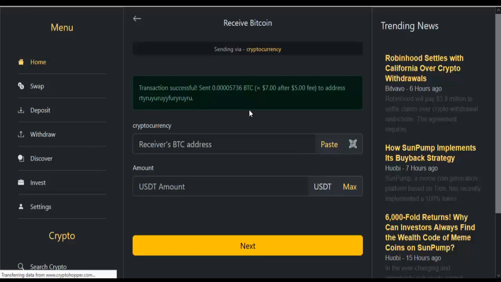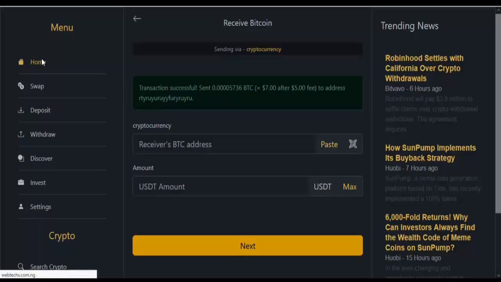You can see the transaction sent: 0.00536 Bitcoin, which is equivalent to $7. Then you have a fee of $5 to this address. So that is all about the sending part. Let's go back to the home page so that we can test the other features. Let's do the receive next.